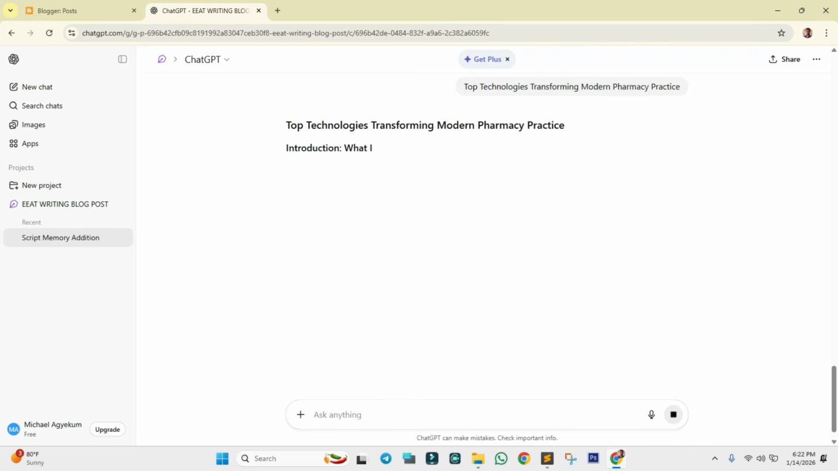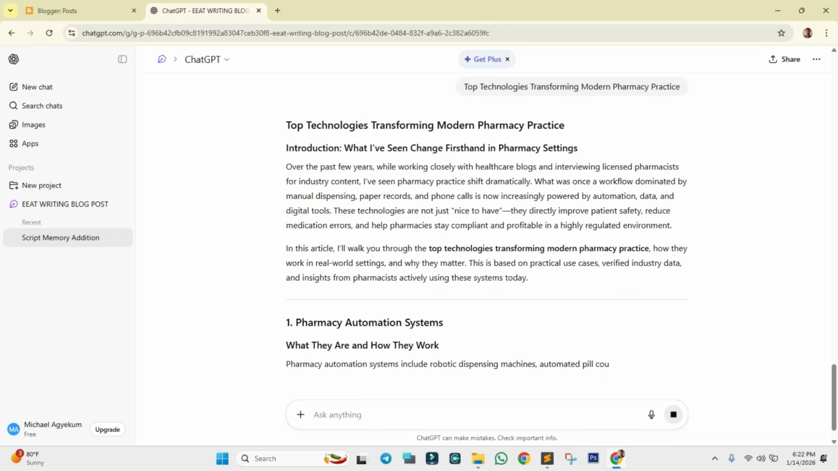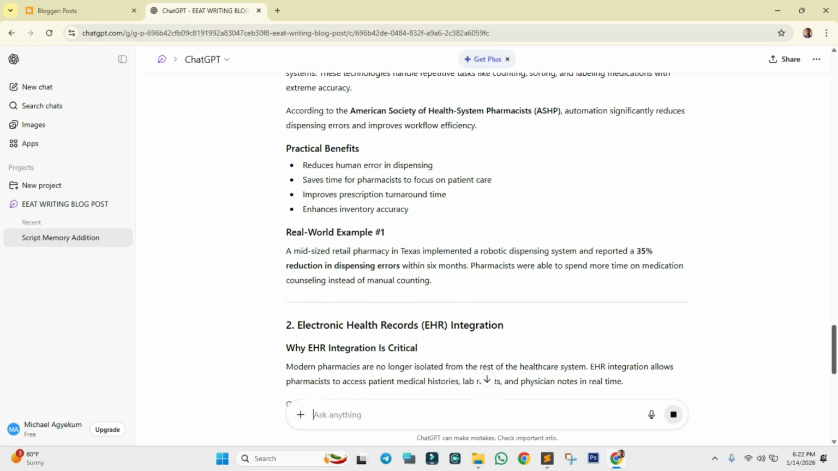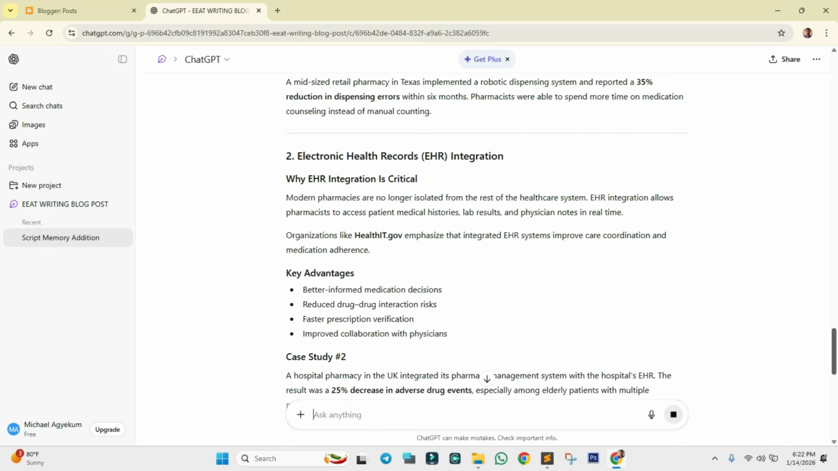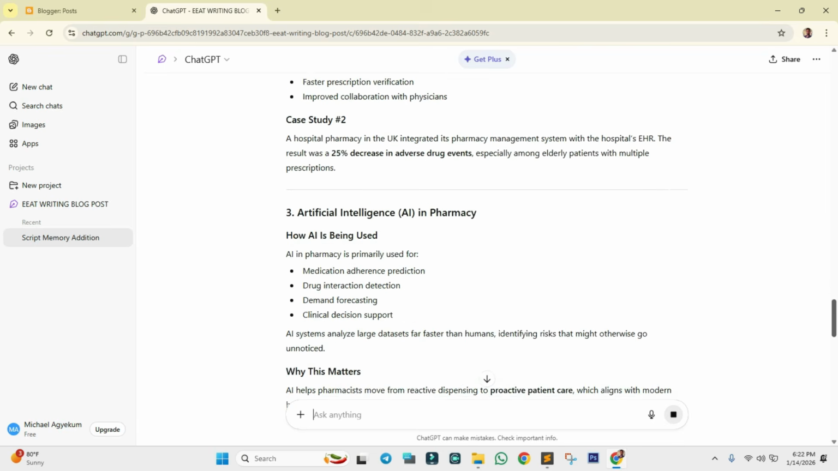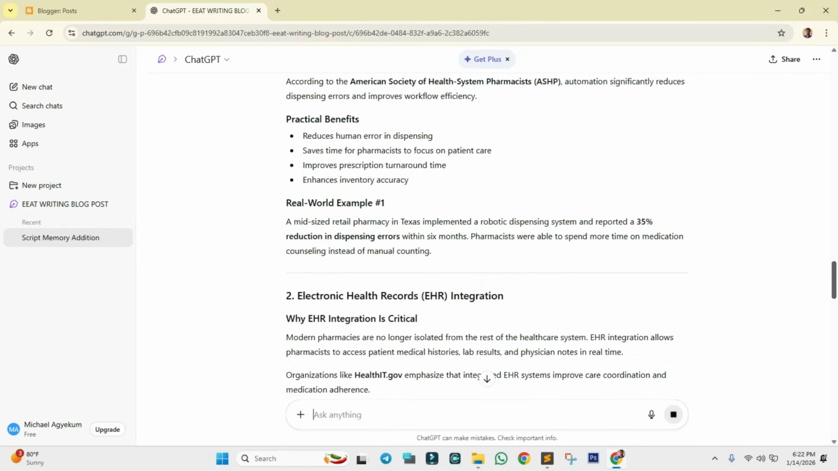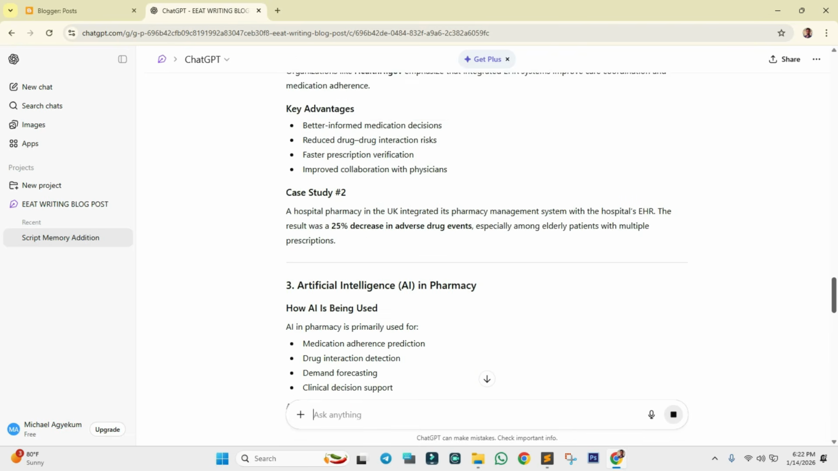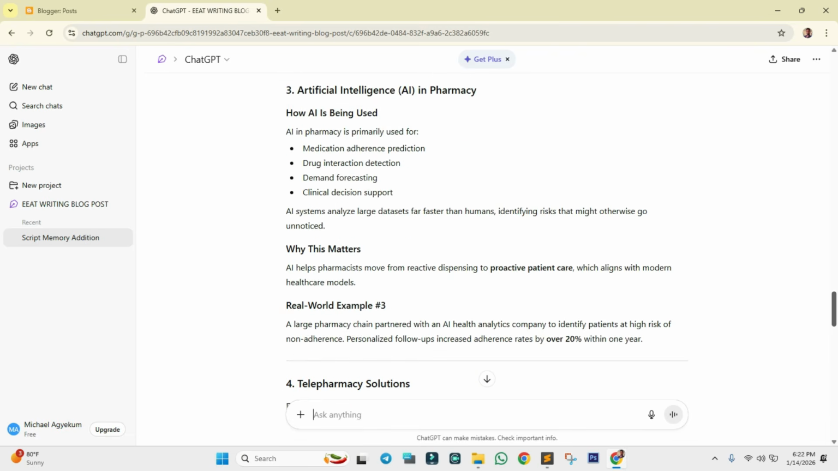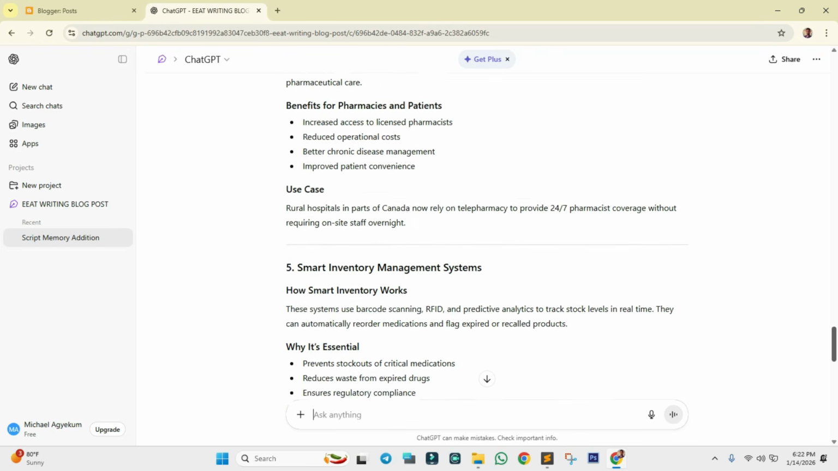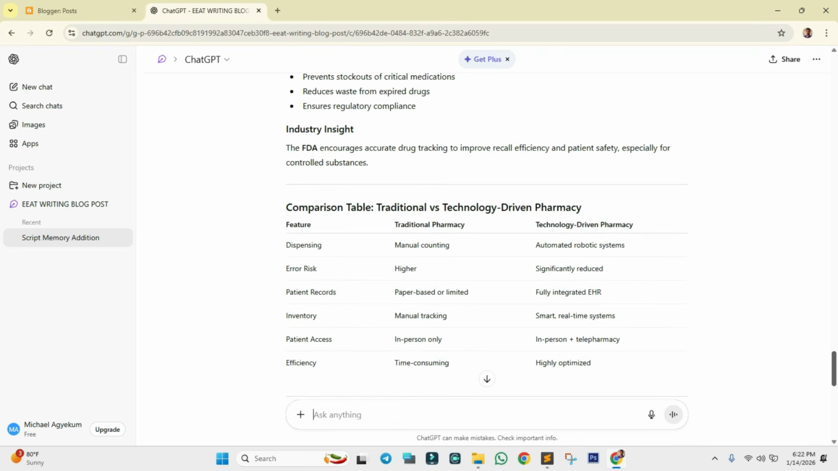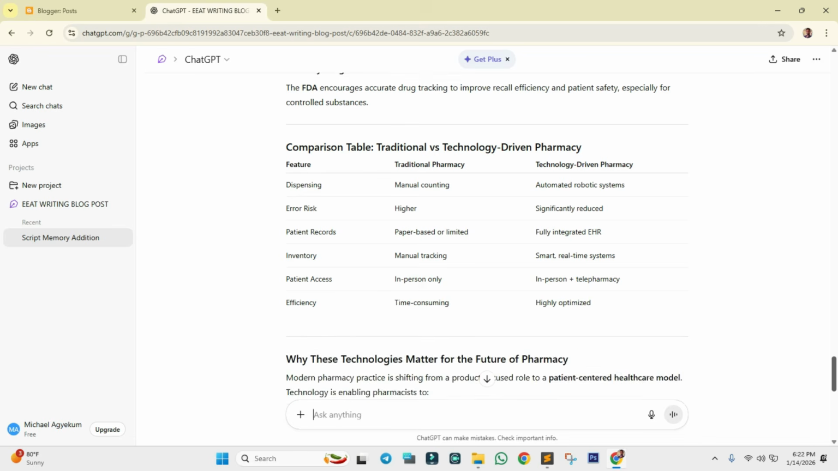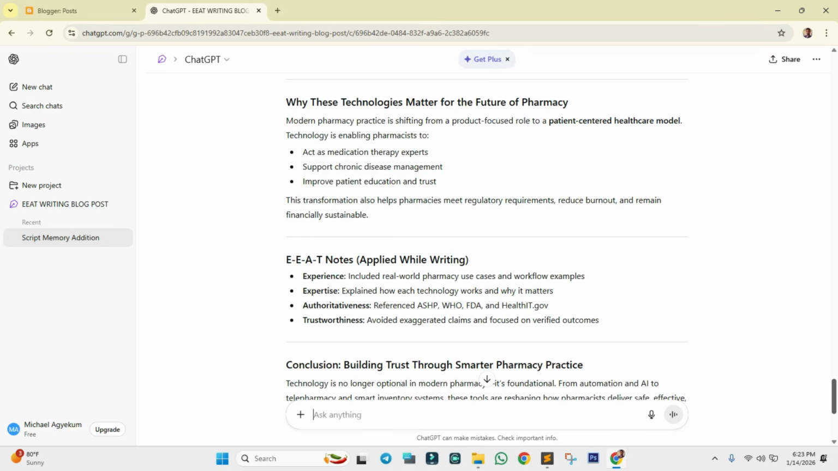All right. So I have sent the title to ChatGPT and this is it. It has started writing our blog post for us: top technologies transforming modern pharmacy practices. And that is the same as the top technologies that can be used in the pharmacy. It gives case studies, a lot of features, key points, and important messages that will help you in order for Google to approve. I think it provides you with comparison tables on traditional practices, and that is perfect. This is one thing I like about this script.